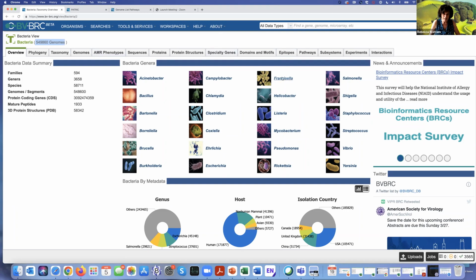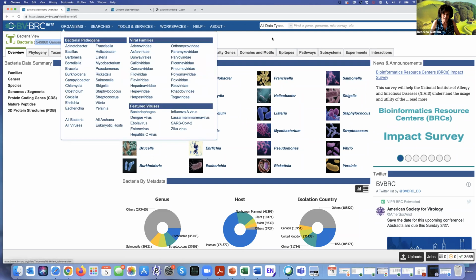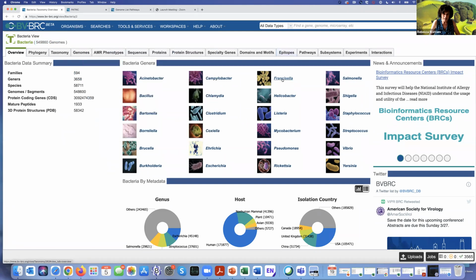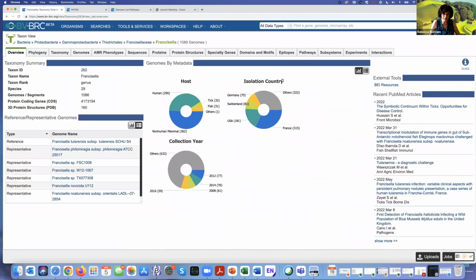If you were interested specifically in Francisella, I could go through the organism tab there, or I could click on this hyperlink here. And that's showing you the taxon landing page for Francisella. And it's telling you that there are over 1,000 genomes here. And this is the taxon landing page. It's got a number of different tabs where we have even more information on that. But let's see, do we have this particular genome in the database?